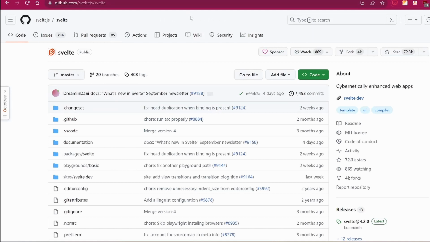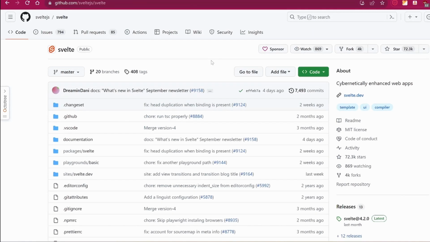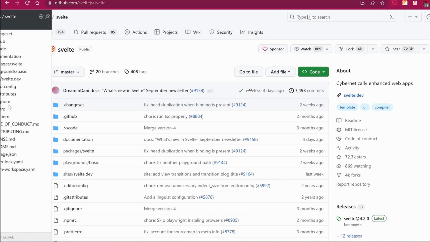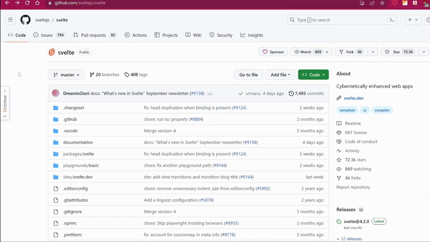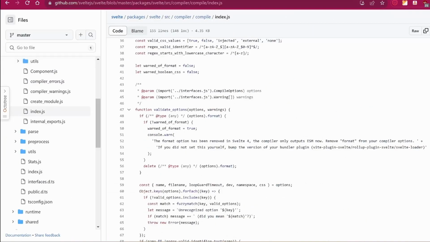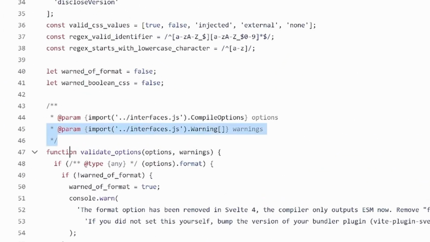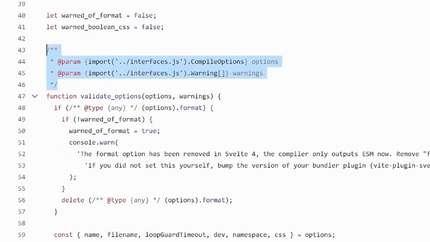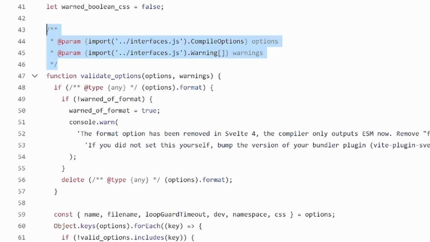Svelte switched away from TypeScript internally because they didn't find it that efficient for them because of that extra compile step. What they did is switch from using TypeScript to using JSDoc. If you look at their JavaScript code, they have JSDoc annotations in their code. These JSDoc annotations allow JavaScript code to have types without really using TypeScript.